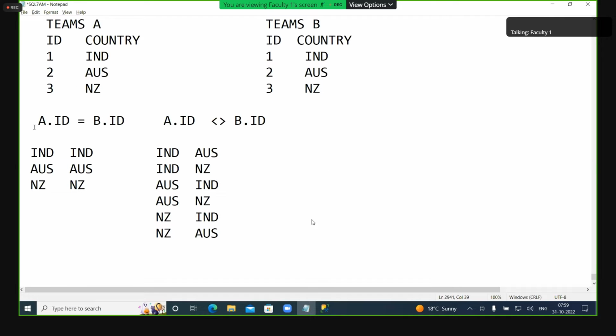So if it is equal to, you'll get this output. If it is not equal to, you'll get this output. But both are not the required outputs. Then what? Only two operators are there: equal and not equal to. That's all.